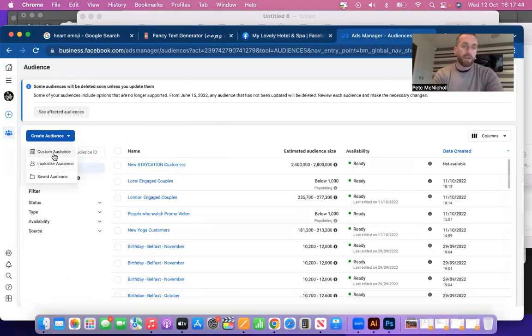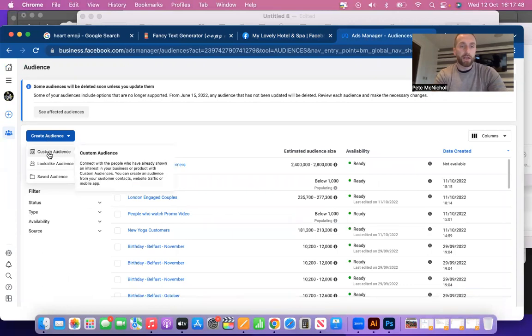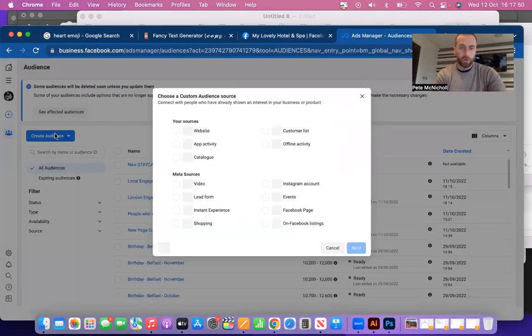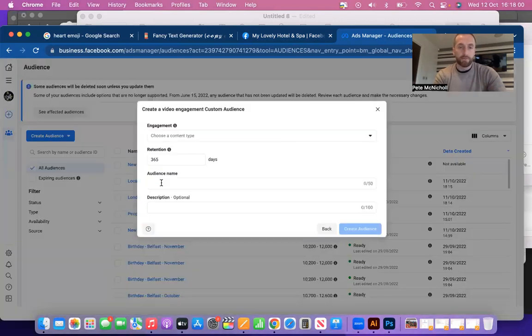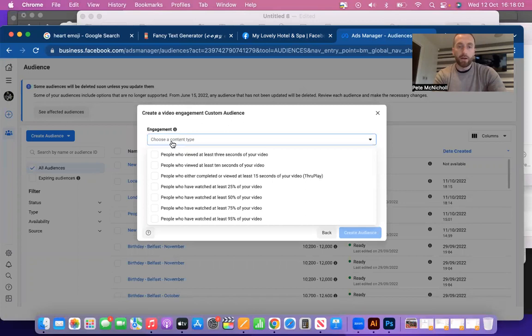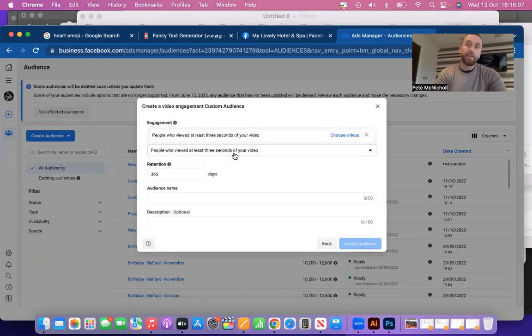So remember, have the videos up on your wall before you do these, and then click on Create Audience, the audience pages, Create Audience. And instead of Saved Audience, we're going to go Custom Audience, and then we're going to come to Meta Socials and click Video. Click Next. From here, we're going to click on Type of Content. We're going to target people who watch at least 3 seconds. As soon as they're in there, now we can remarket to them like mad.